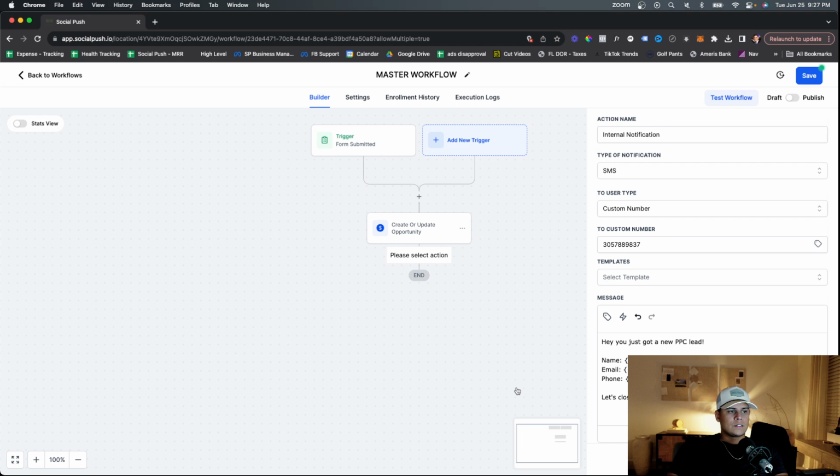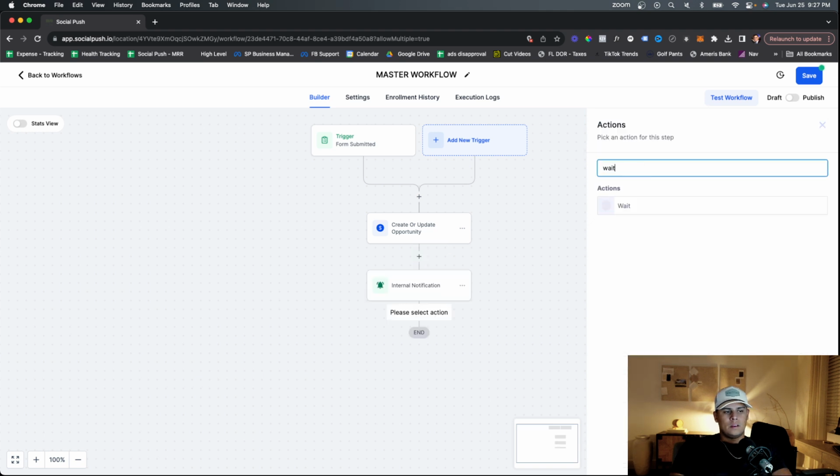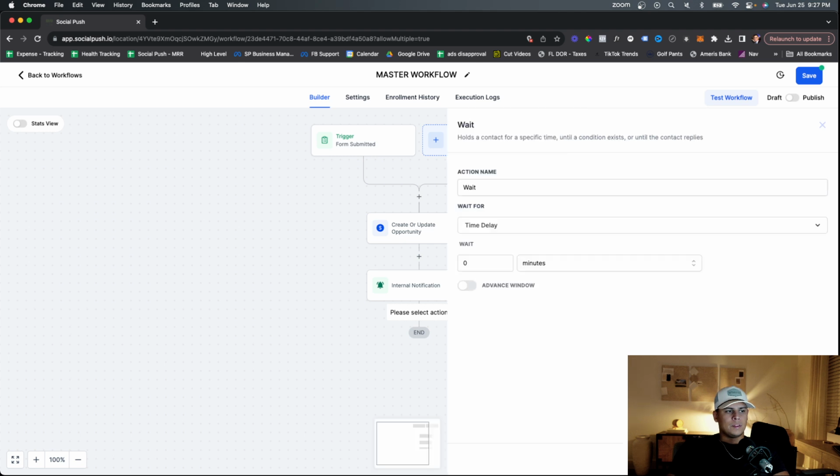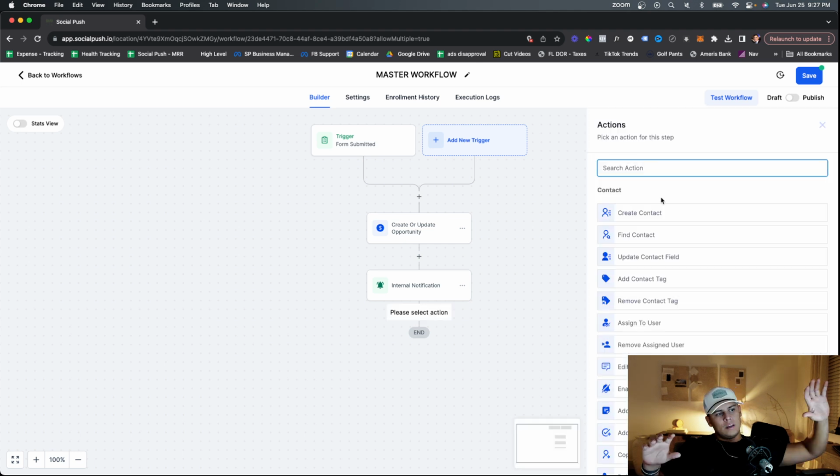And then you want to, I'm going to put wait 1 minute. Or actually, let's not put the wait in there. Now is when we're going to start our customer communication. So now that we've notified everybody and we put the lead into the pipeline, now we want to send our first text. So we'll put send SMS here.